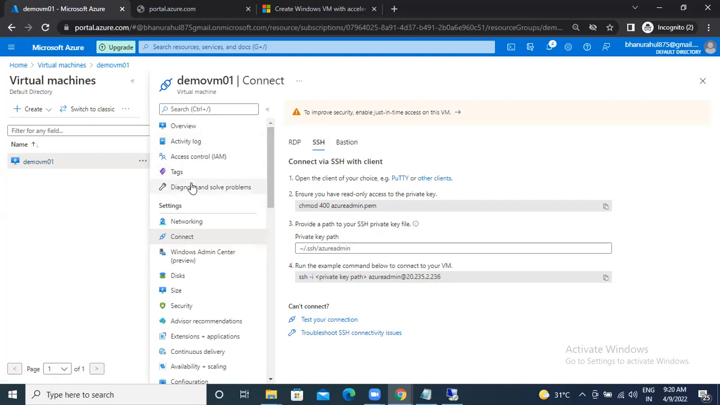This is a Windows machine, so you can't take the RDP connection using the SSH connection type. Because it's a Windows machine, we can't connect. This is the second method. If you have any Linux machines, you have to choose this method. Which method you are going to follow, you have to choose that option while creating a VM.